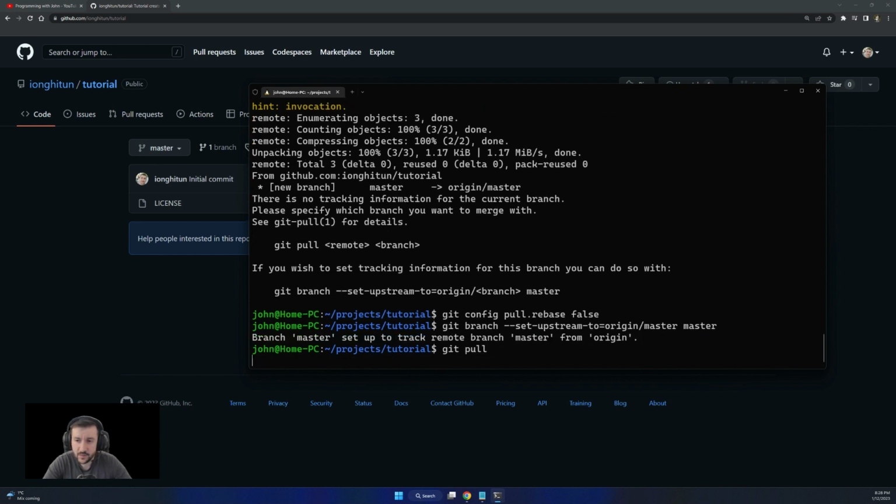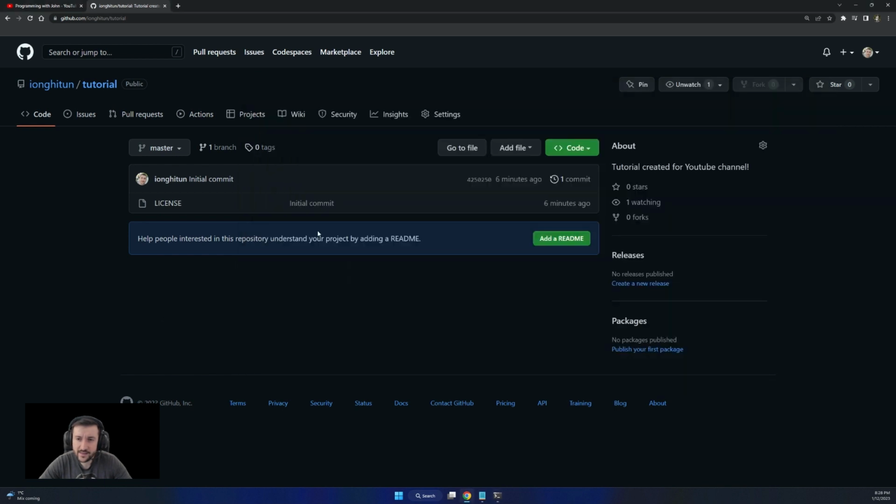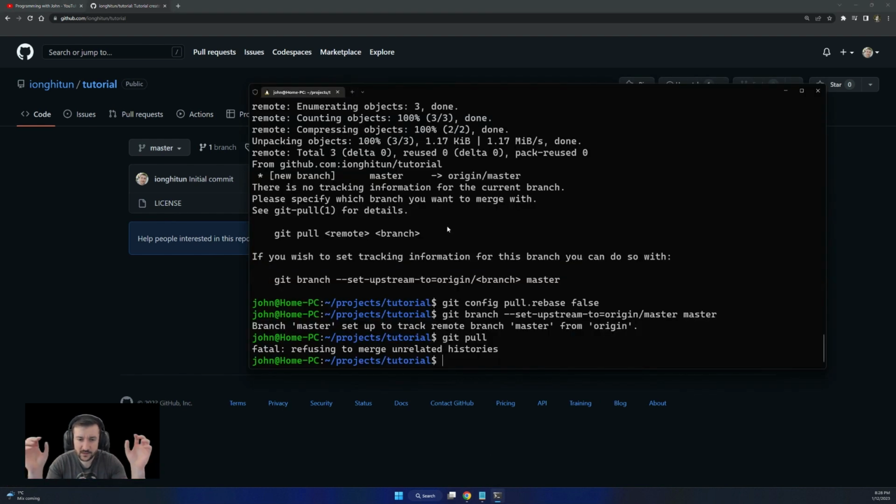And if I do again a git pull, it will give me fatal, refusing to merge unrelated histories. That's because we have a local commit that says master initial commit and another commit in here with the license. So basically, Git now sees two commits on two separate things. We want somehow to connect those two commits together. And in order to do that, we are going to do a git merge with origin slash master. So we want to merge our local with the origin one.